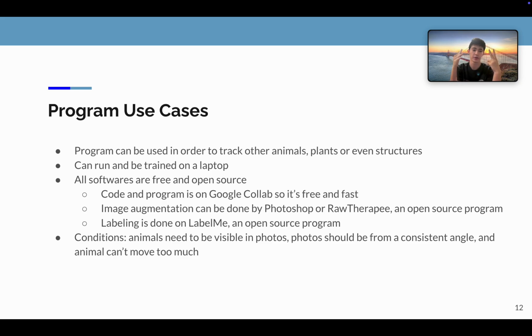Humans will overcount as well, but you can't have a buffalo be in one photo and then happen to move and be in another photo. There's no way the program can catch that. There's no way a human can catch that, and that just causes overcounting. And the animals need to be visible for humans in photos. Otherwise, the program's probably not going to be able to learn what the animal looks like.